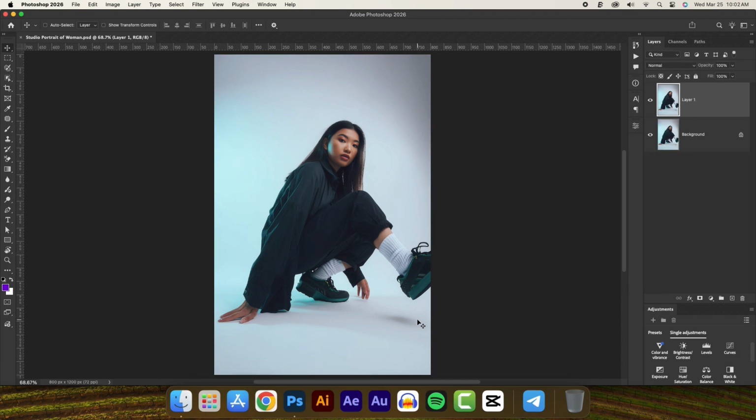So the next thing that I have to do is to make a selection of my model and then cut her out of my background. To do that, I'll right click here and select the object selection tool. With my object selection tool active, I'll gently draw around the model. It doesn't have to be a perfect selection though. You just draw around the model like this.